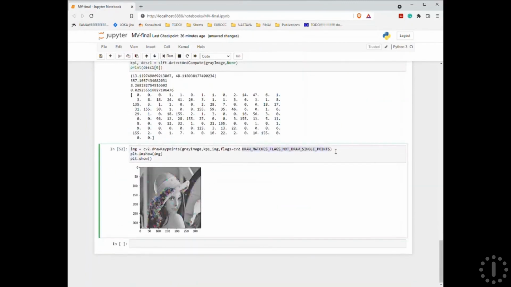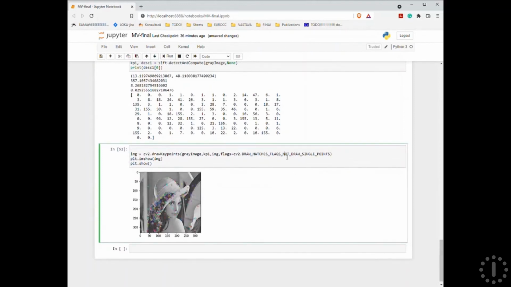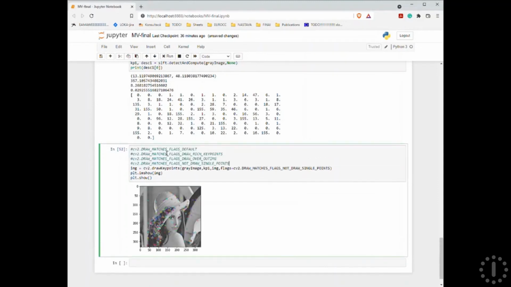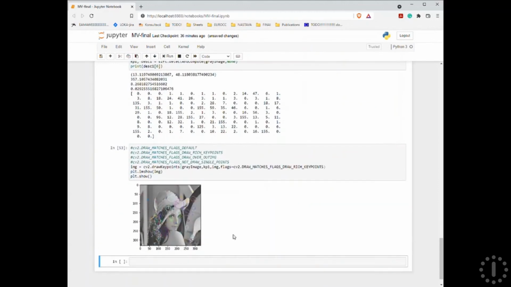There are flags that we can use here for drawing them. These flags are also used when we're drawing the matched descriptors that we're going to see later. So these are all of the flags that we can use. I'm going to go with rich keypoints just to see more precisely those keypoints.